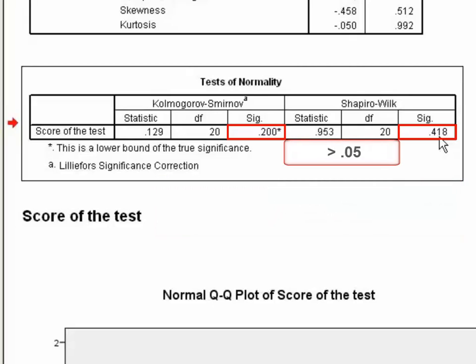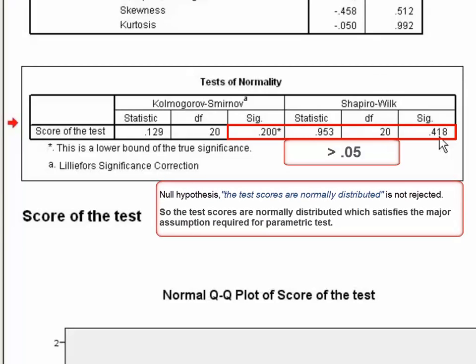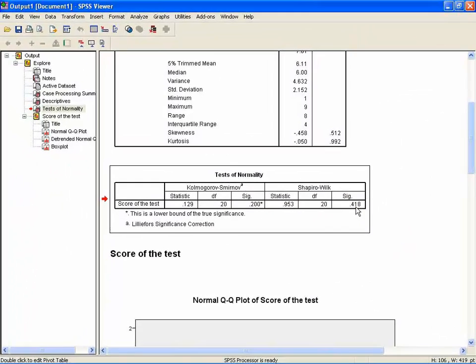As the sig value is greater than 0.05 in both Kolmogorov-Smirnov test and Shapiro-Wilk test, which means the null hypothesis is not rejected. So, the test scores are normally distributed, which satisfies the major assumption required for parametric test.